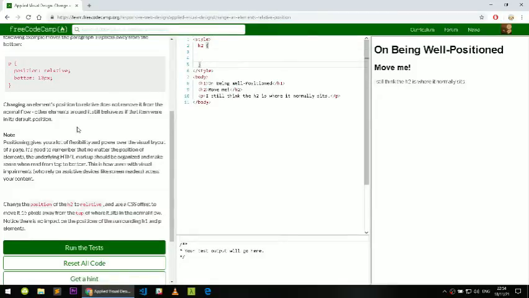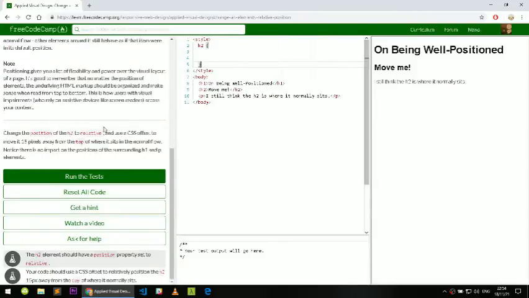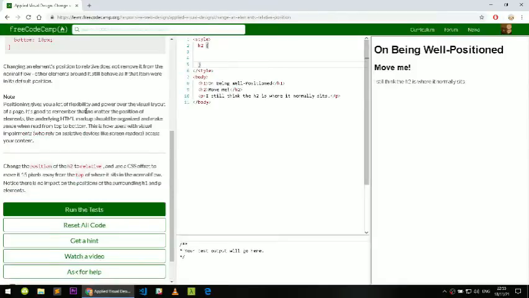Changing an element position to relative does not remove it from the normal flow. Other elements around it will behave as if that item were in its default position. Note, positioning gives you a lot of flexibility and power over the visual layout of a page. It's good to remember that no matter the position of elements, the underlying HTML markup should be organized and make sense when read from top to bottom. This is how users with visual impairments who rely on assistive devices like screen readers access your content. Oh my god, that's very important.